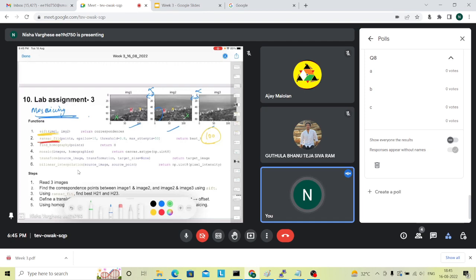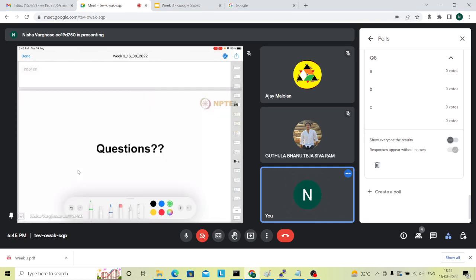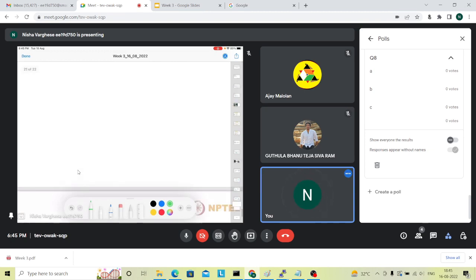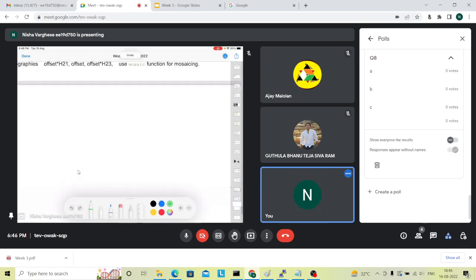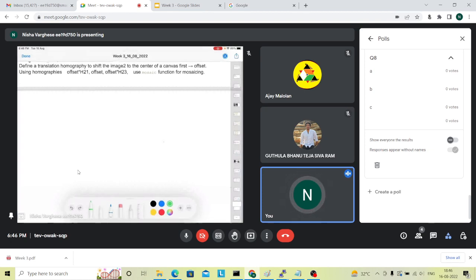So by using 100 points, you have to find out which points will give the proper homography H. For finding H, you will need only 4 point correspondences. That is already discussed.